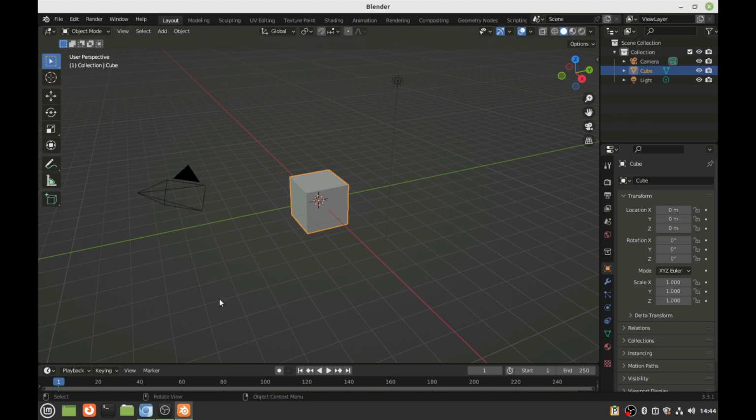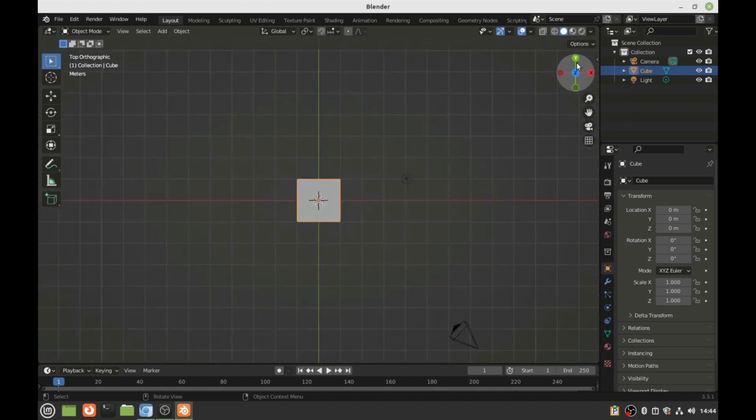So what does this pane do? Whatever changes I make in my software, this pane shows me. For example, as you can see here, there is Z, X, and Y. What happens if I click on Z? Let's see. Now, as you can see, I can see the top part of that cube. Now let's click on X. Now I can see it from the side view.